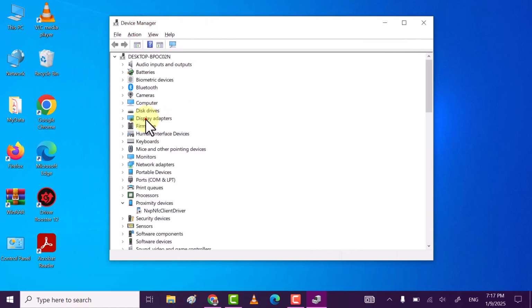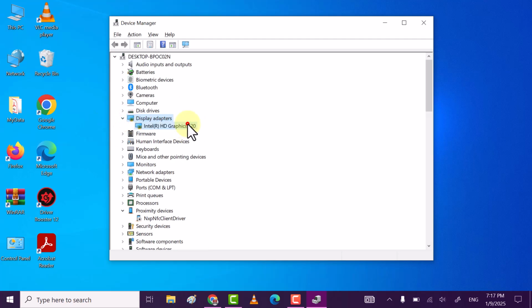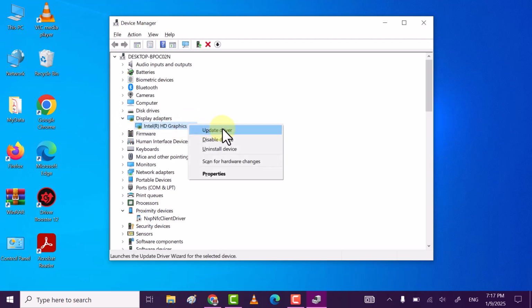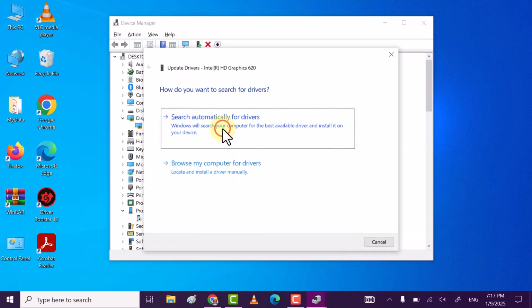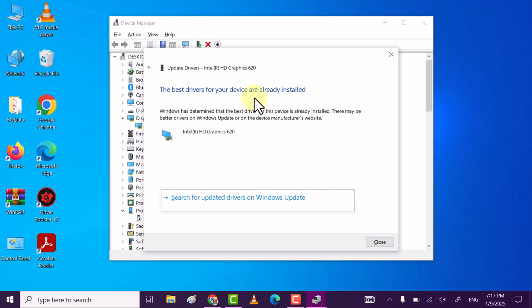Now I have to find the display adapter, expand it. After that right click on the display adapter and then click on update. Click on search automatically for drivers. This will update or install your display adapter drivers.